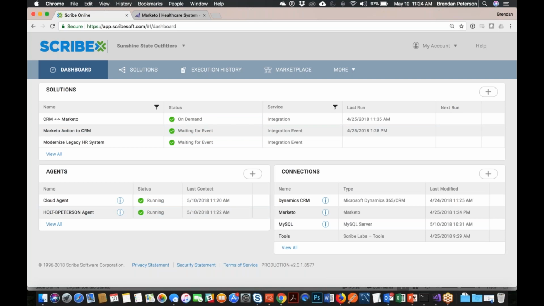And then solutions are going to be really the meat in between. So this is going to be where you're going to tell those systems how you want the data to transfer, what you want it to look like in the target system, how you want to extract it from that source system. So we'll spend a bit of time here talking about these different solutions.